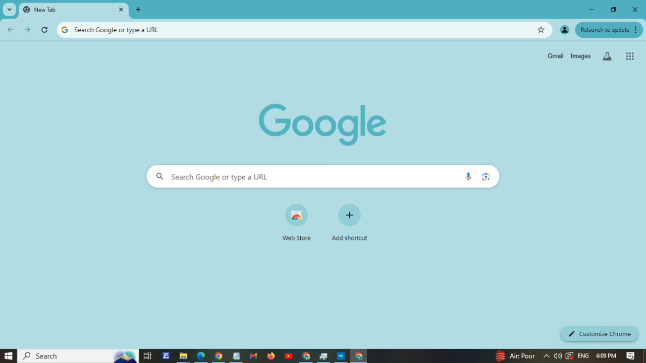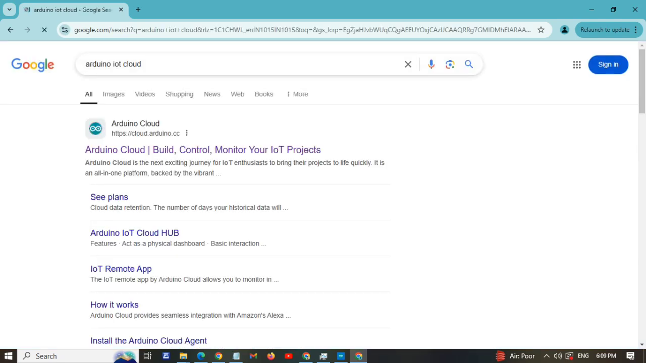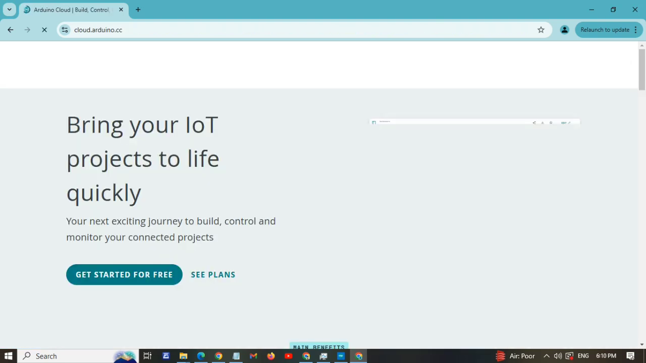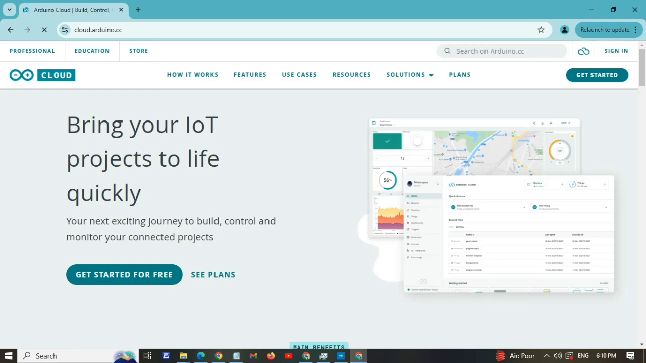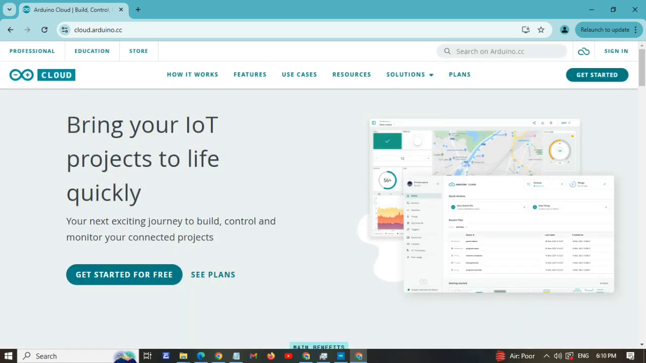In order to set up the Arduino IoT Cloud, first of all you have to open any browser, Chrome or any other browser, then search for Arduino IoT Cloud. Then open the first website, Arduino Cloud, click here and accept the cookies. After that we have to log in or sign up. If you have already created an account there, then you have to sign in. If you are new here, then we are going to sign up.